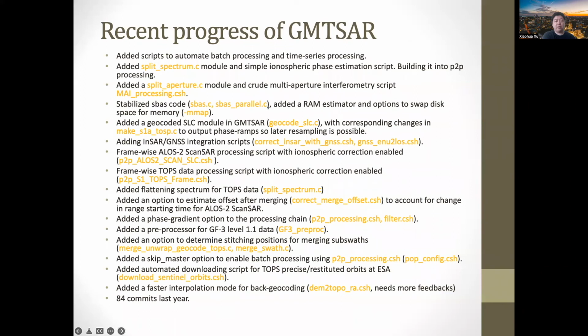Now we also have modules to do geocoded SLC, and we added a bunch of scripts to do InSAR GNSS integration as well. We also added a phase gradient option, so now anyone can just turn it on and get phase gradient estimates. It is useful for detecting very small changes. We added more preprocessors, like for GF3 data, and an automated orbit downloading script is also available.